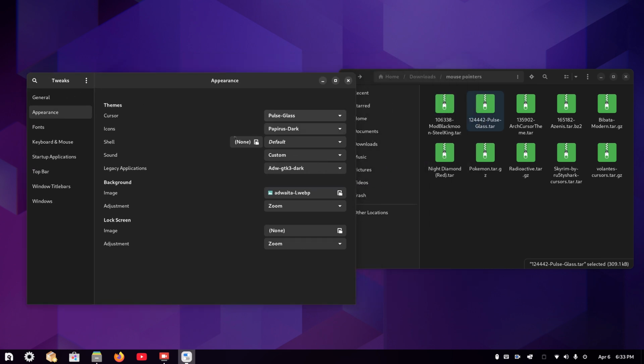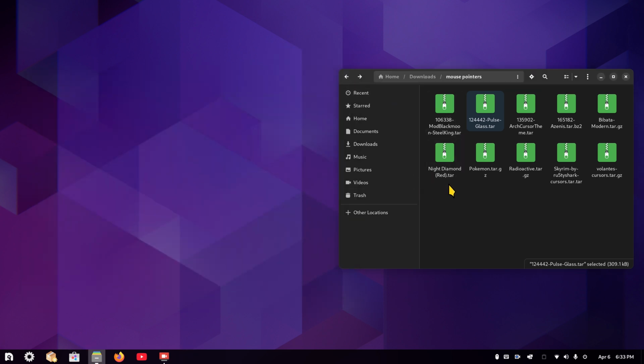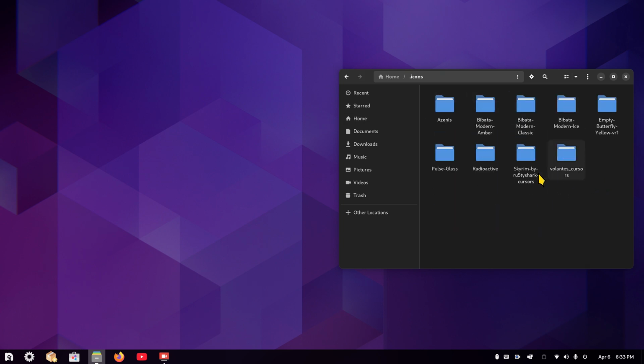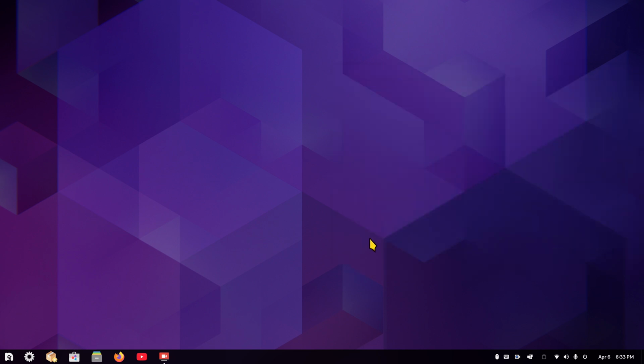But the good thing about this is, since I'm going to switch this over to radioactive for a second, I don't need to keep it. I can go into my home folder .icons and get rid of pulse glass rather quickly by just highlighting it and deleting it. It's gone. That way I don't have to maintain anything. And if I change my mind, I can always go back in the trash and restore it.